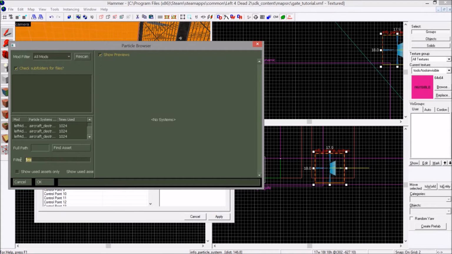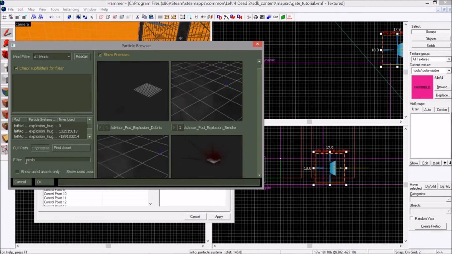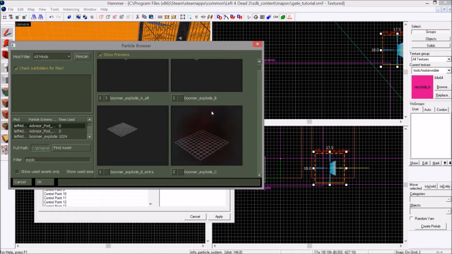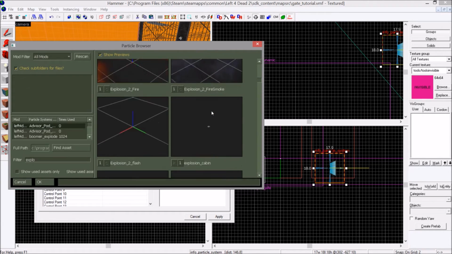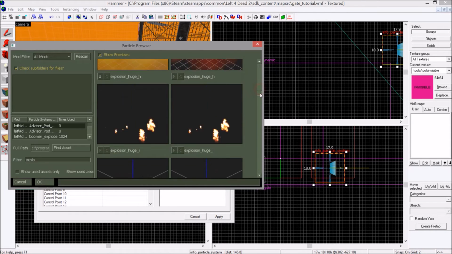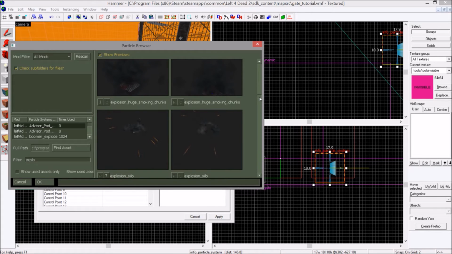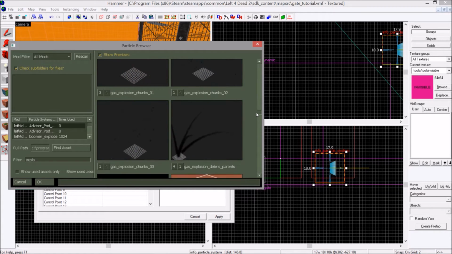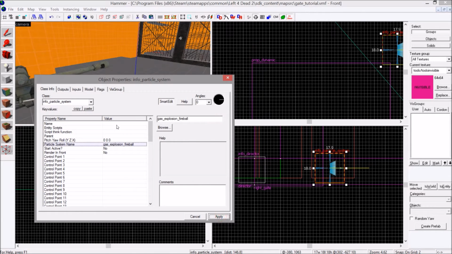Let's just pick a small explosion. Alright. I have a lot of custom particles and not all of them are set up for this map. So I'm going to find one that I feel like will actually come with the game. There we go. This will be our cannon flash. So we'll name it cannon flash part.